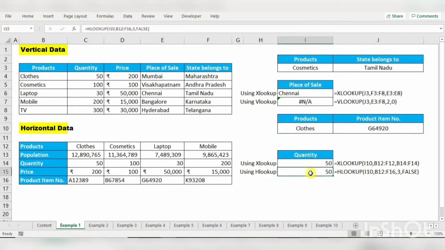Now the same thing, I am going to do a HLOOKUP from down to top. Now let's see, equal to HLOOKUP. The lookup value is product item number. Here the product item number is here, and we are going to find the quantity.